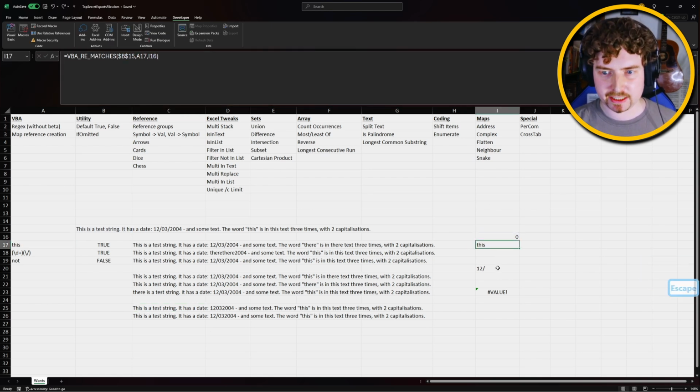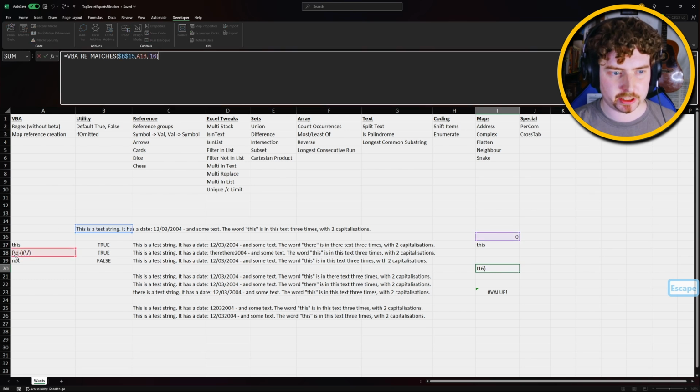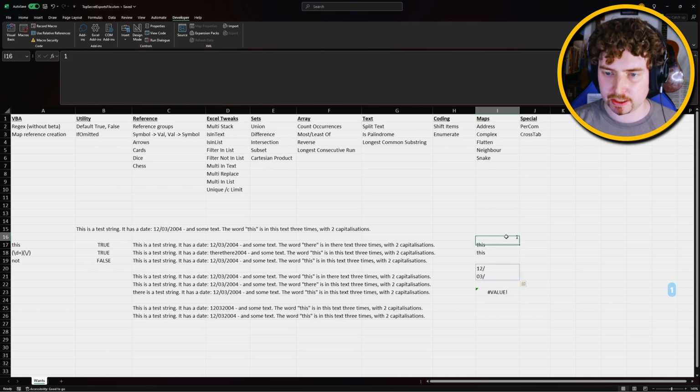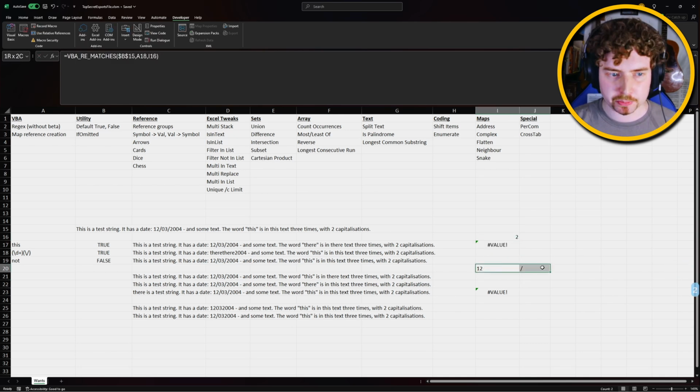So that's the one with this. That's the one with the \d. And this is the one with the not, giving us an error. We change that to 1. We'll see this now comes vertically down, showing us all the matches. 2 gives us the groups. This is the only one with groups in it, so it goes across.